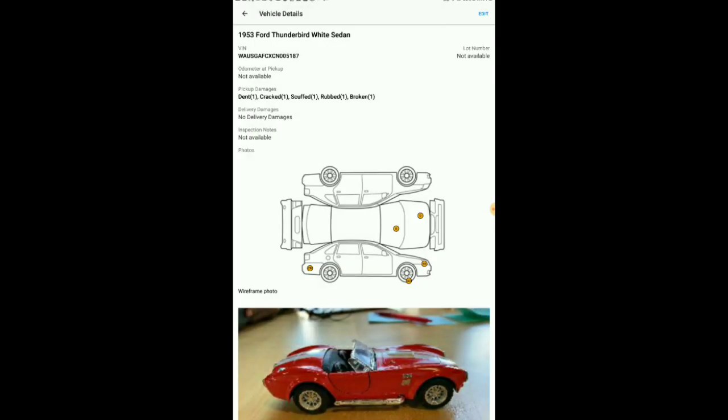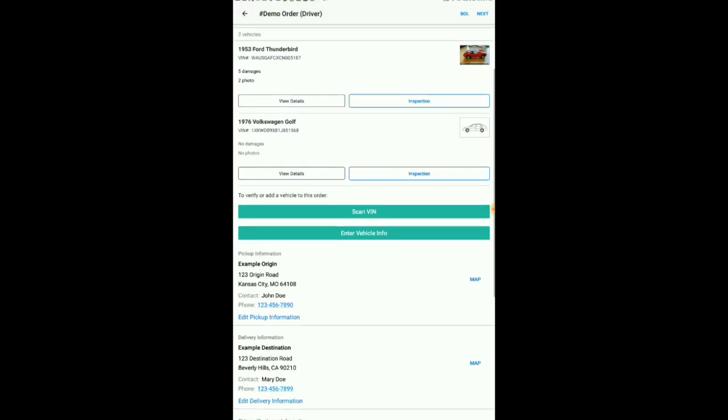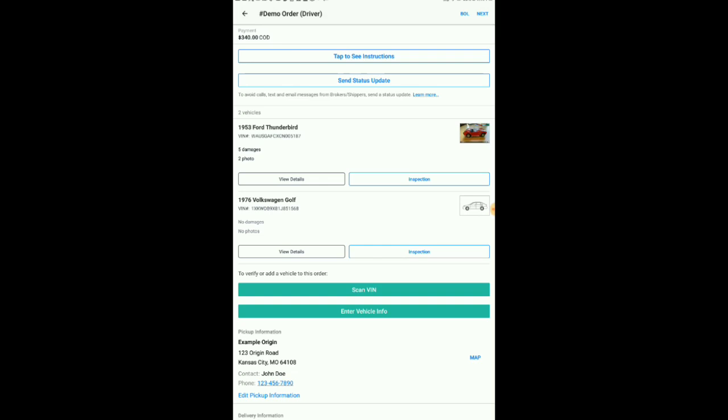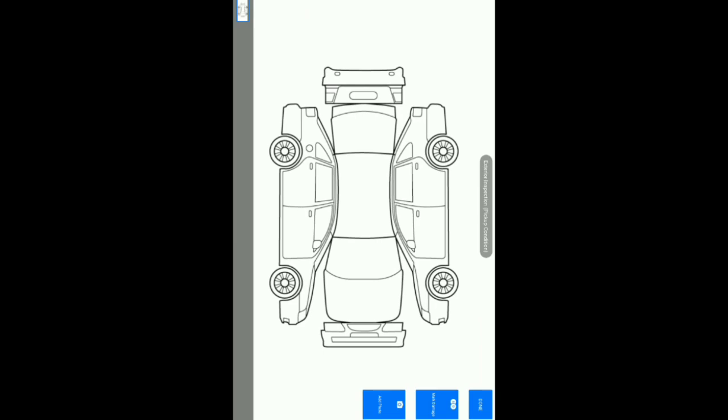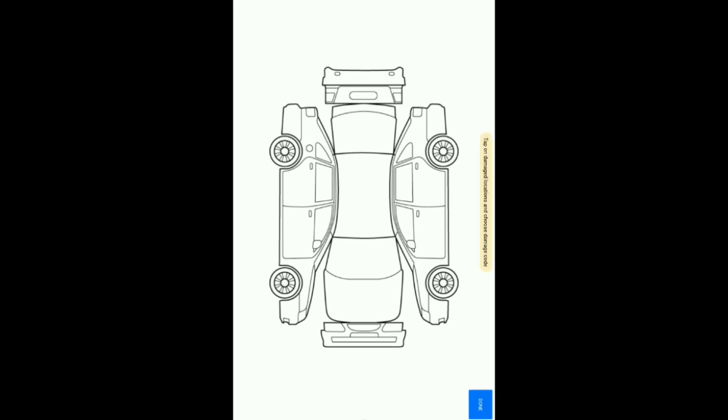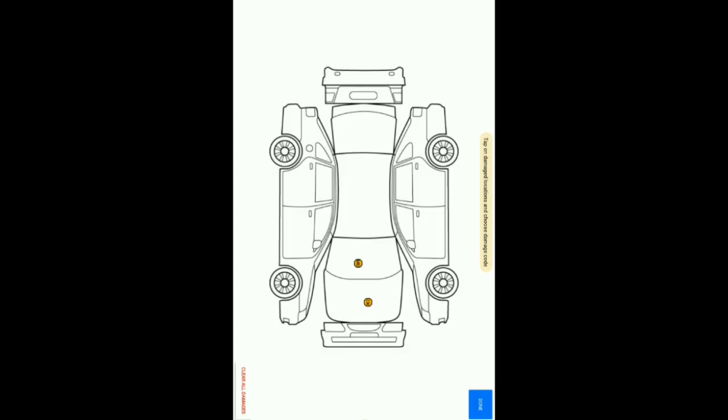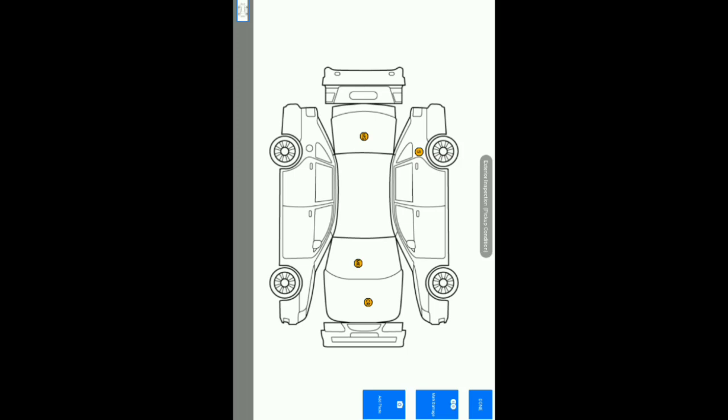Now you save it. Now when you do that, you're going to come back to your inspection. Well, you're done with your inspection, so you go back. So now you do your other car. Same thing. Scuffed. Major damage. That's my favorite one, multiple scratches. Scratched.